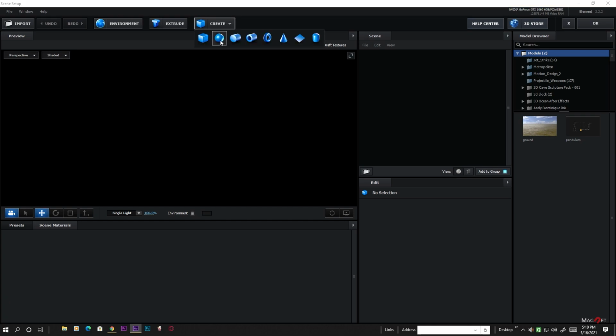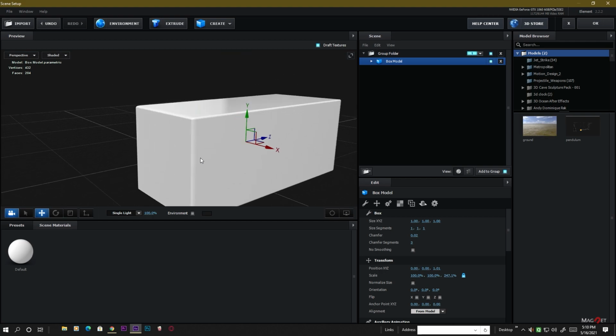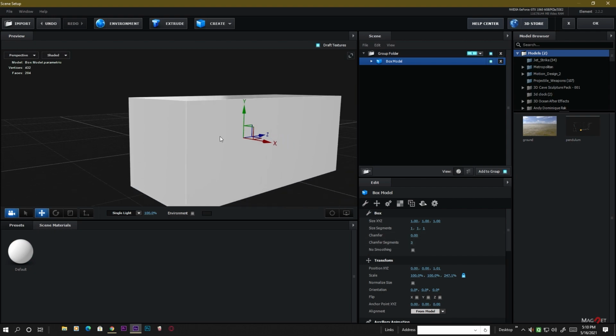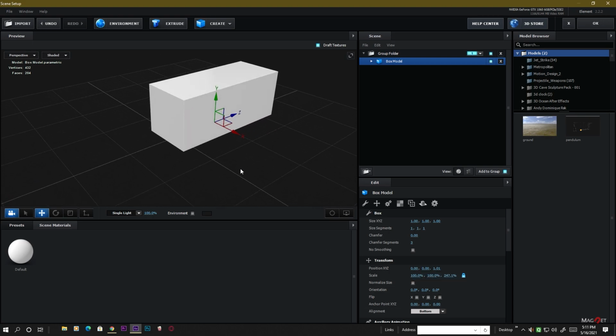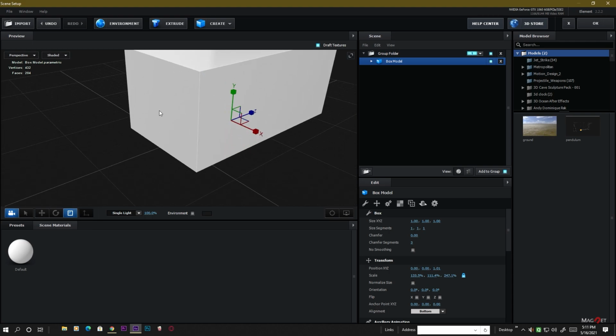So first we create a box and make it rectangle size, and then we decrease the chamfer, and we make the alignment to bottom, and maybe we also increase the size like this.